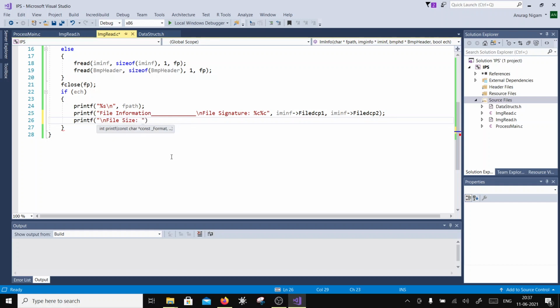Okay, and this thing is going to be %d, and this is going to be the from inf, and this is going to be dereference to file size. Okay, so that's what it is.